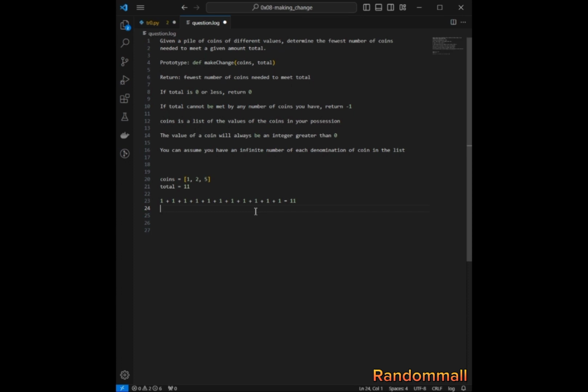Then option B, we can pick $5 and then $2 coin, $2 coin, another $2 coin, which is going to make $11. And then for option C, we can pick $5 coin, another $5 coin, and then $1 coin, which is going to make another $11.